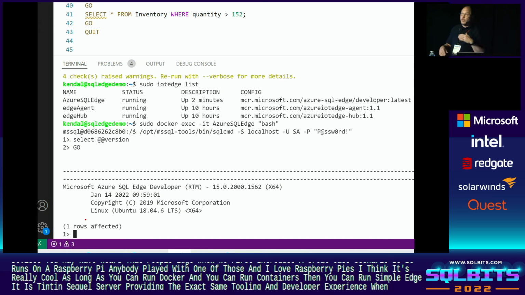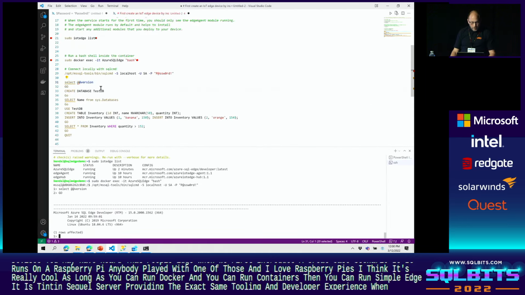You can imagine this could be a device running in your data center. This could be a device running in your manufacturing floor. This could be a device running in your store. Wherever it's got that connectivity to Azure, you now have a containerized version of SQL Edge out and running on it. Okay. We'll just create a database.